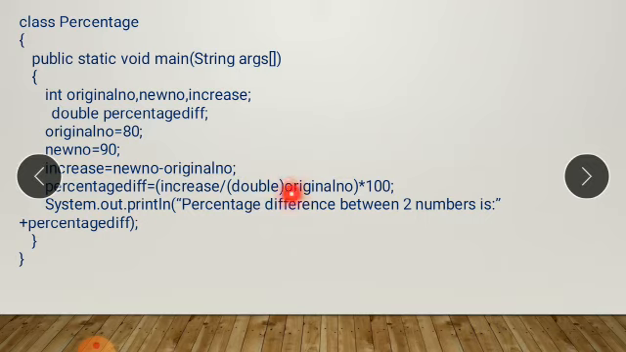Here original number we have taken as int, so this has to be converted to double in order to get the exact difference. We want it in decimal places. We want the exact percentage, so that's why we are converting this original number into double. Then this entire division operation will yield a value with decimal places. System.out.println percentage difference between two numbers is, and whatever variable we have taken here, percentageDifference, we write it here.